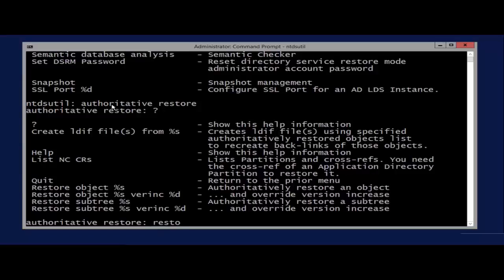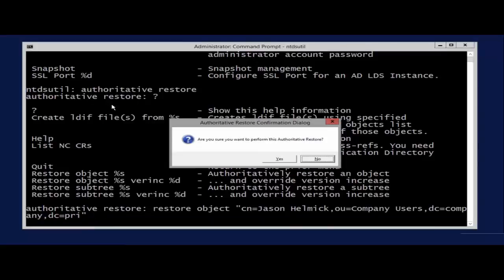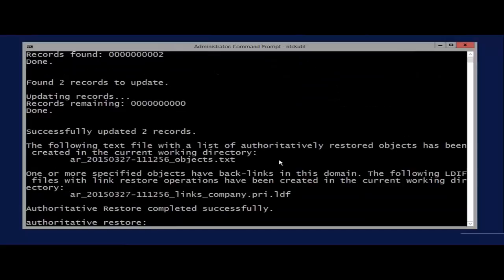For the object, let's do restore object, and then here I need to identify the full distinguished name for the object that I want to restore. So CN equals Jason Helmick, OU equals company users, DC equals company, DC equals PRI. That's the full distinguished name. Again, having access to that snapshot makes this a lot easier to help us identify exactly what this distinguished name should be. Yep, we want to go ahead and perform this authoritative restore for that Jason Helmick object.